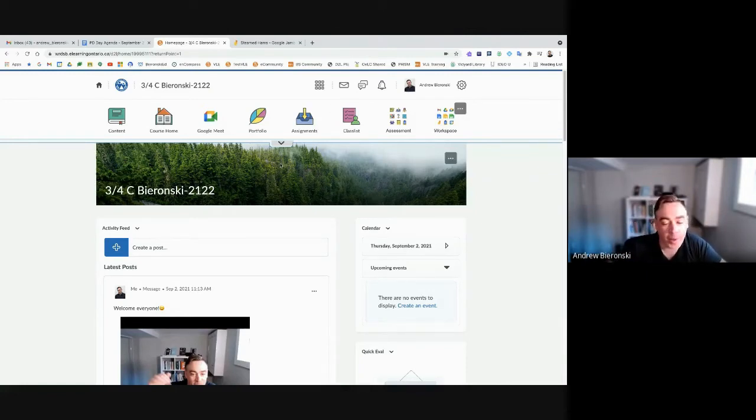So here I am on my Brightspace homepage. The two areas we're going to focus on here is content, which is a way to organize your resources. Now, depending on the age of your learner, you're going to want to make things really simple. Right on the homepage via the activity feed, this is a great place to post announcements for the day and share and link resources. So activity feed is going to be a great tool.